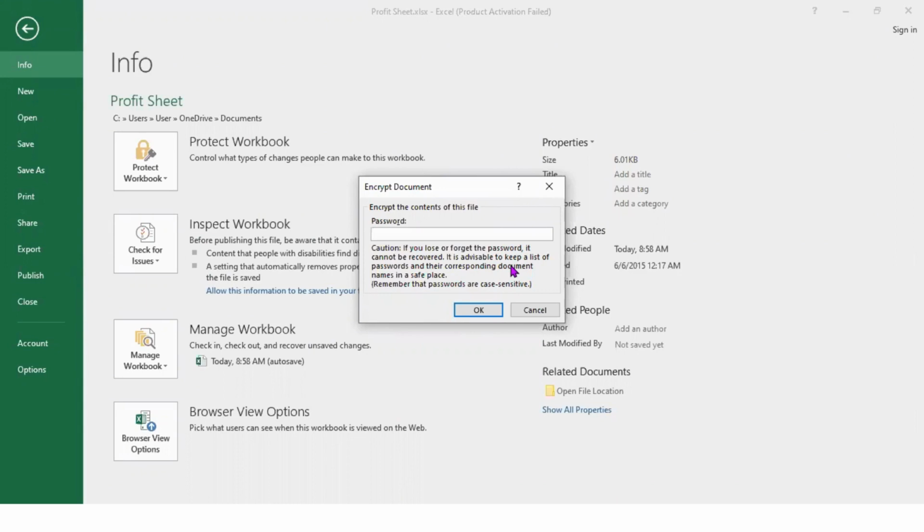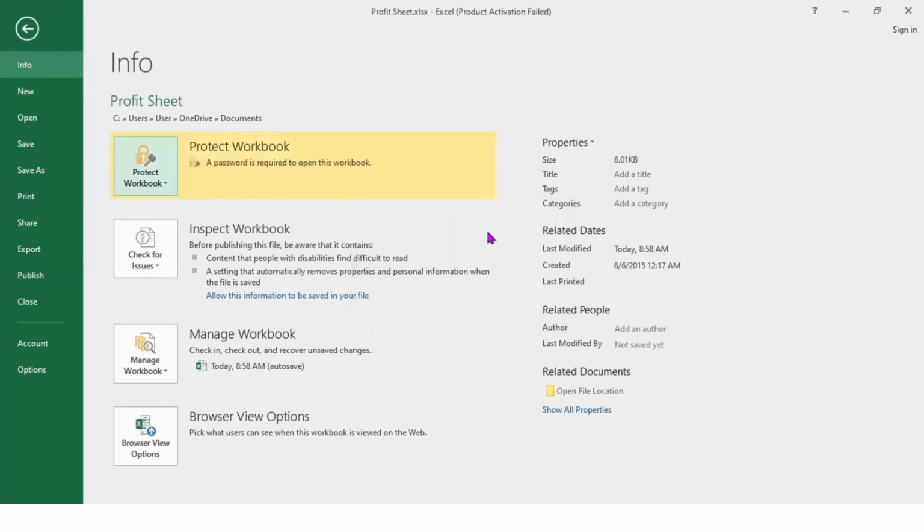Your password is case sensitive, so you should use capital letters, small letters, and other special characters to make the password strong. So here I'm just inputting one password. Okay, next you will have to put the password in 2 times. Okay, yes. So this sheet has been password protected.